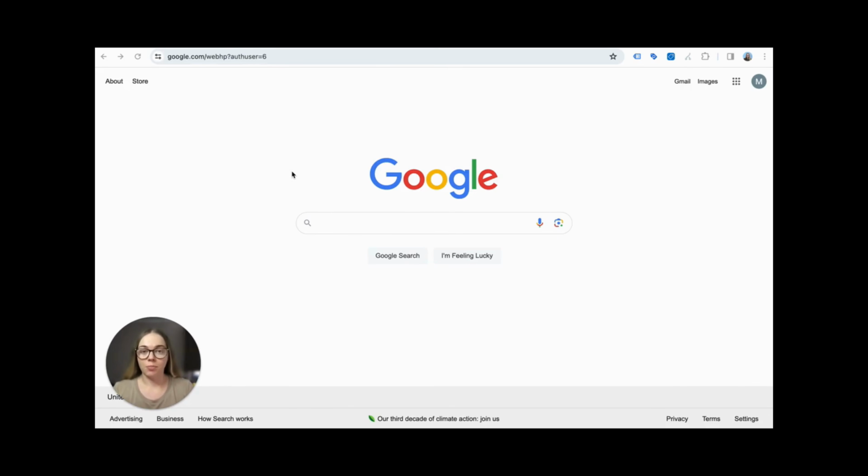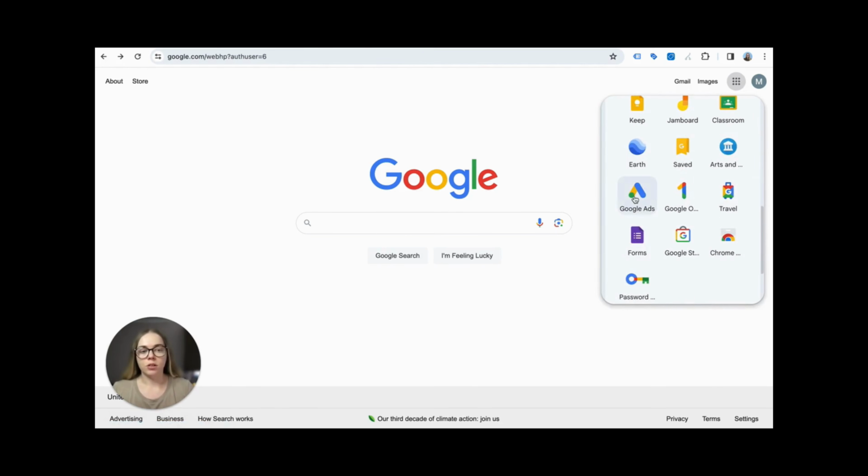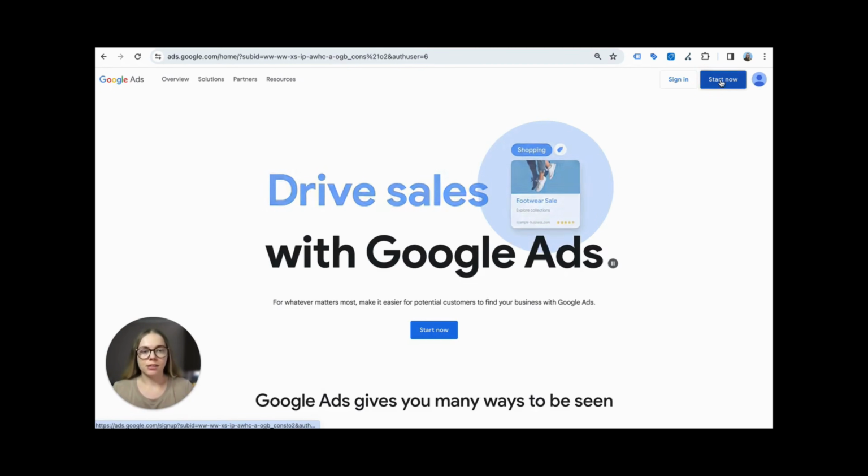I'm going to be walking you through creating your first Google Ads account and the first campaign within that account. To get started, make sure you are logged into the Google account that you want to use to log into your Google Ads account. Then click on the 9 dots up here, scroll until you find Google Ads, go to Google Ads, and then click Start Now.